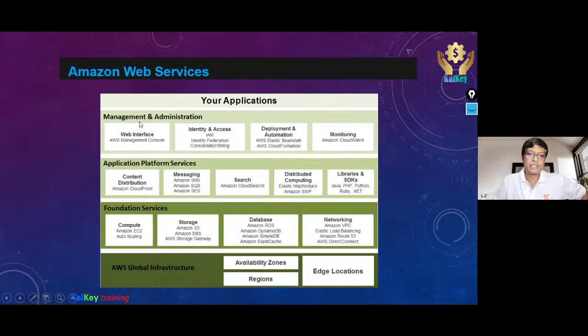We are on this management and administration layer, on which you find the deployment and automation service, under which you have this particular AWS Elastic Beanstalk service. So what is that? You do the deployment and automation.